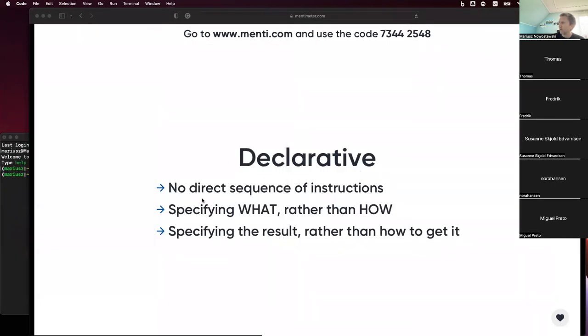So in the declarative paradigm, there are no direct sequences of instructions. We specify what rather than how. We specify the result, what we want to achieve, rather than how to get there, right?